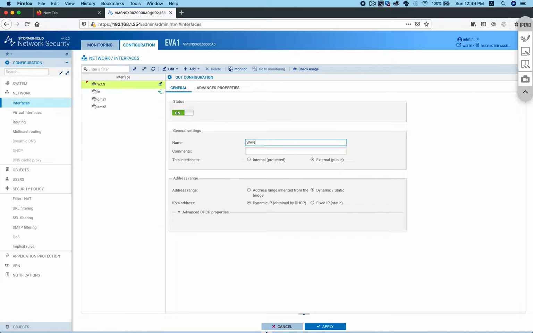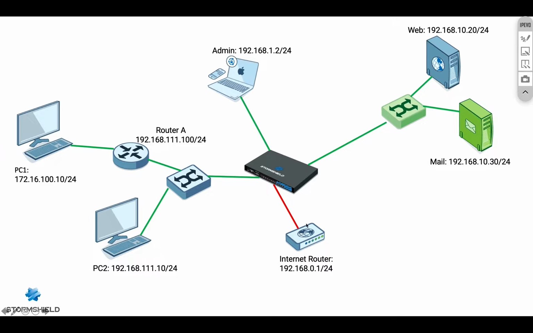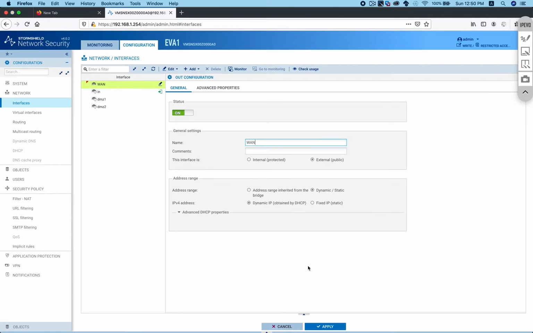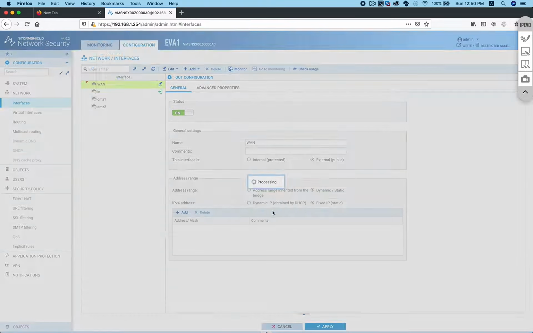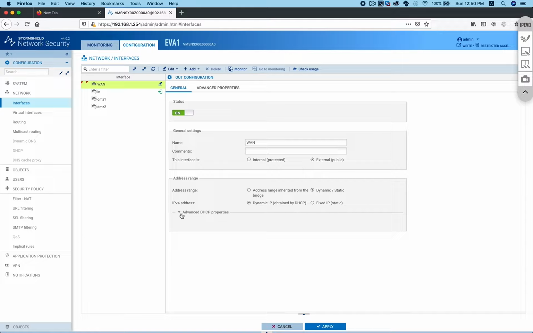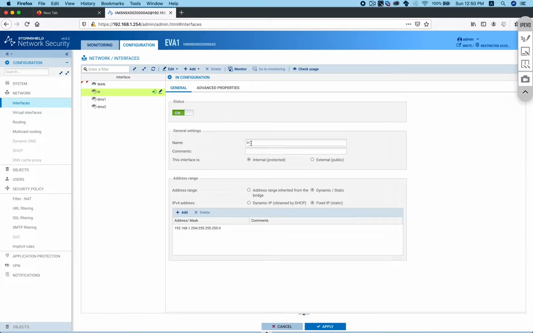I can say, for example, it's my WAN, and I can choose whether it's connected to my internal network or external network. For me, it's external, because if I go back to the diagram here, you can see that this is the first interface, out, and it's connected to WAN. So that's why I have chosen it to be WAN. And for the IP, it can be dynamic, or you can set it manually. I don't know what the router has given me, so I will just keep it as DHCP for now. For the end interface, I will change it, because I'm connecting as a management, so I'll make it a management interface. I will keep the IP that I have chosen during the wizard.